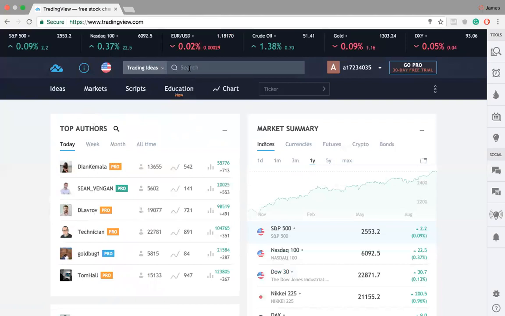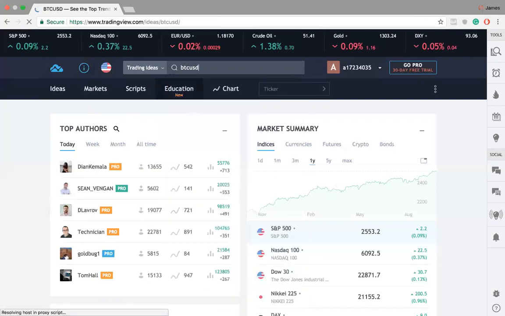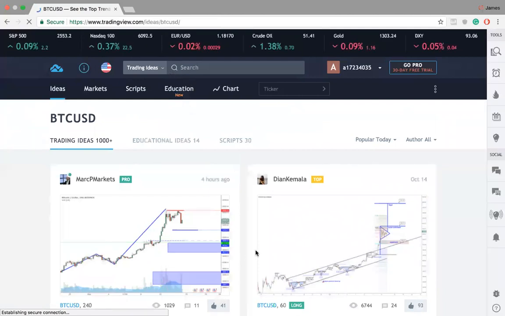Now, TradingView is notorious for having trading ideas. It's TradingView. You collaborate and exchange ideas. So for this instance, what we're going to do is search Bitcoin against the US dollar, right? We're going to search it. Now, this is going to bring up ideas of the most prominent, well-known, active, reputable people on the website right now.